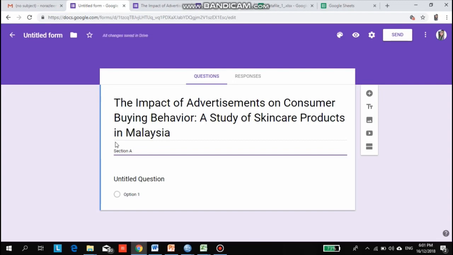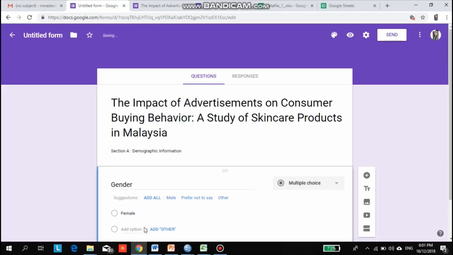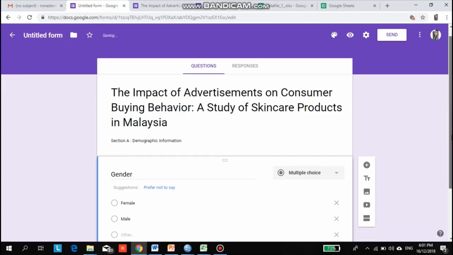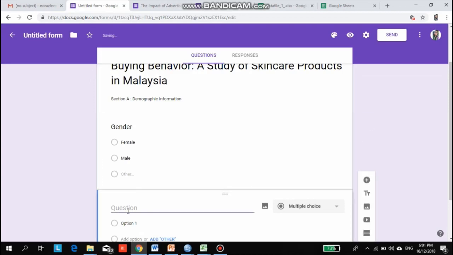Okay, let me type demographic information, basically gender, age, nationality, something like that. So first we take gender: we put female, and another option, male. After that we add questions. You can select from this, and then you put age.